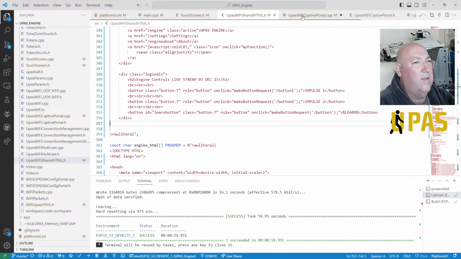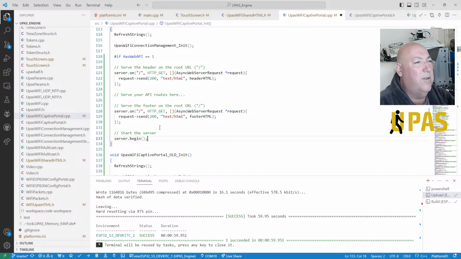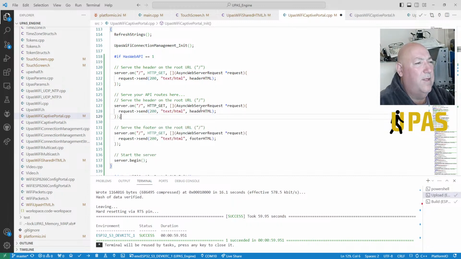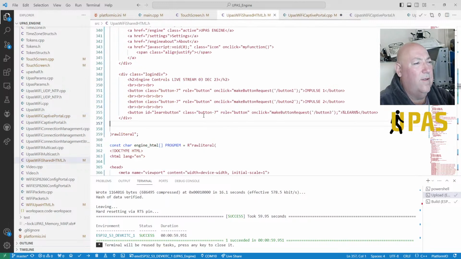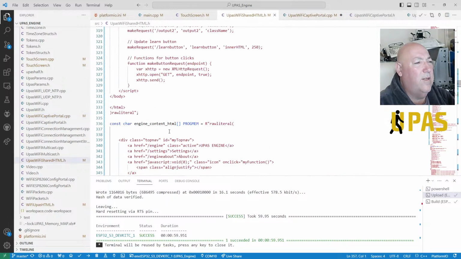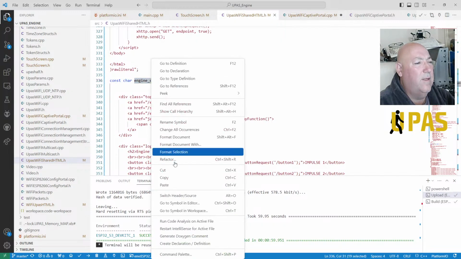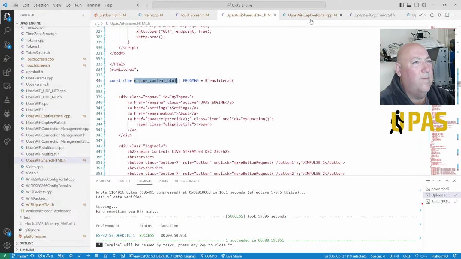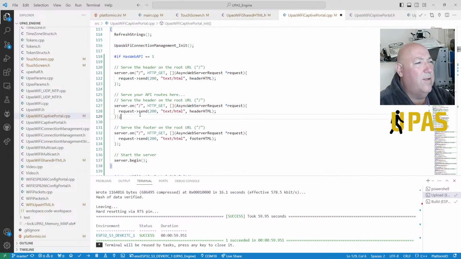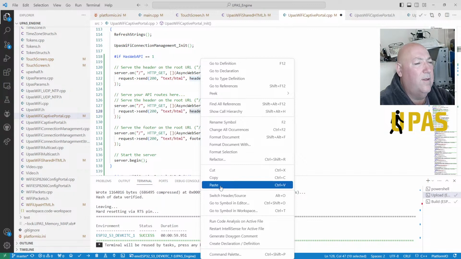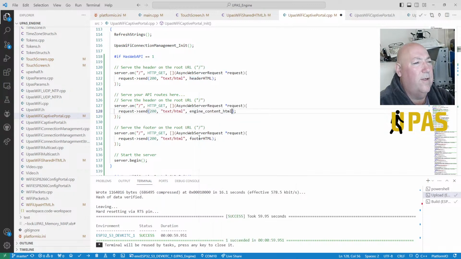I'll tell you what, let's put it in. It's easier just to put it in, isn't it? Right. So we're going to repeat this bit here. API routines here. Fair enough. So we want... Not that one. What's that? Engine content HTML, yeah. So I want that one. Engine content HTML, there it is. Right, so footer, oh yeah, he's changed, hang on, we need to change that.